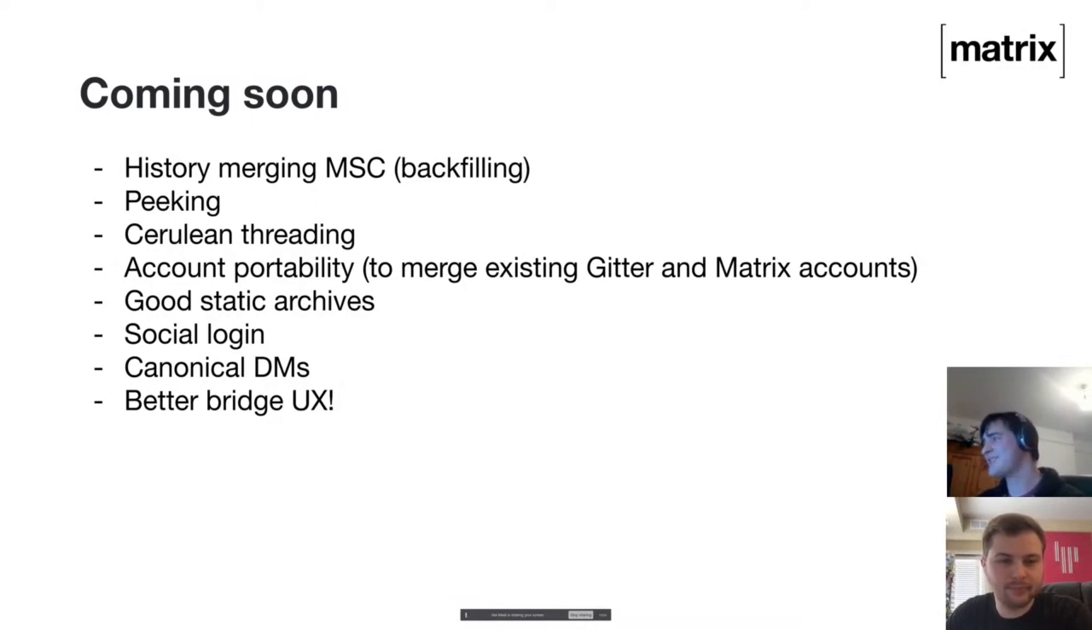Canonical DMs would be nice, so that in Matrix you might have realized that it's possible, at least used to be possible, to create multiple DMs between people. We'd like to fix this more prominently by having canonical DMs, i.e. one DM per two people, so you don't end up with 1,000 DMs, which would be nice.